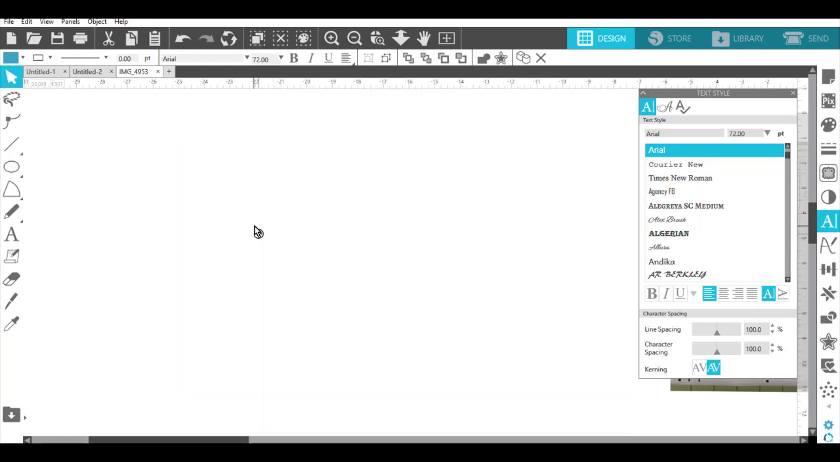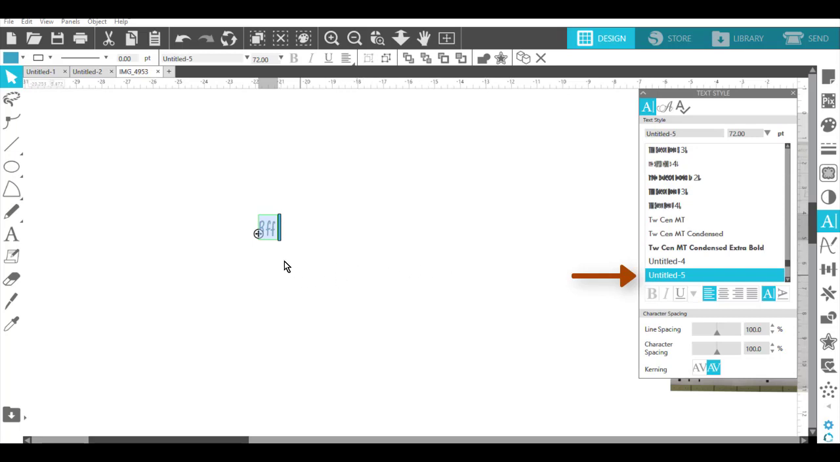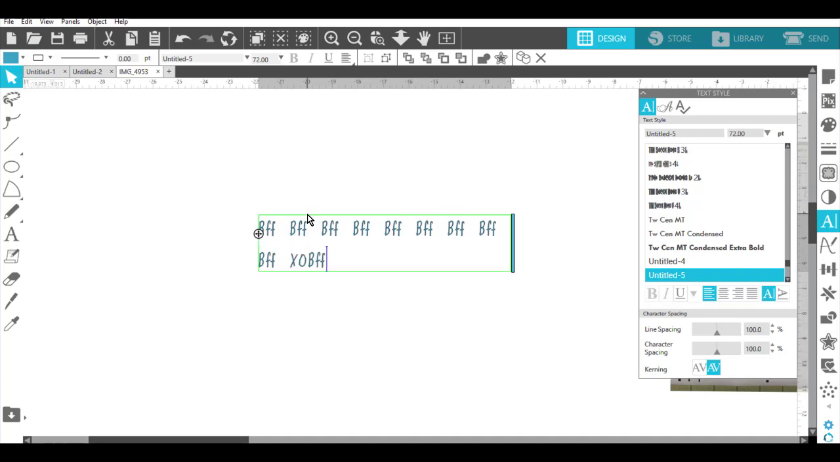Instead of the equals, I'm going to do plus, and I'm going to change this font to my currently used, or frequently used, or recently used one, and that was number 5, Untitled number 5. Okay, yep, there it is. So all I have to do is hit space, and then the plus sign again, space, plus, space, plus. I'm just hitting the plus sign again and again. It's probably enough. Oh, I got one of the XOs in there accidentally. That was the minus.